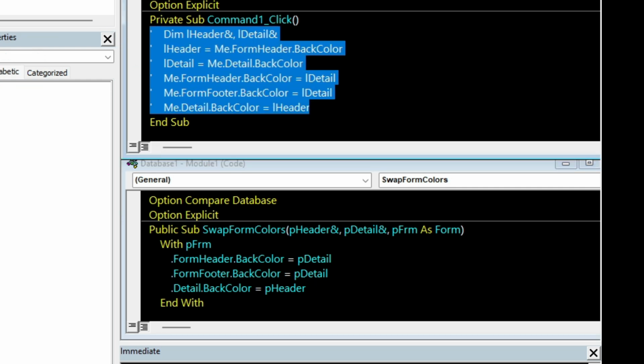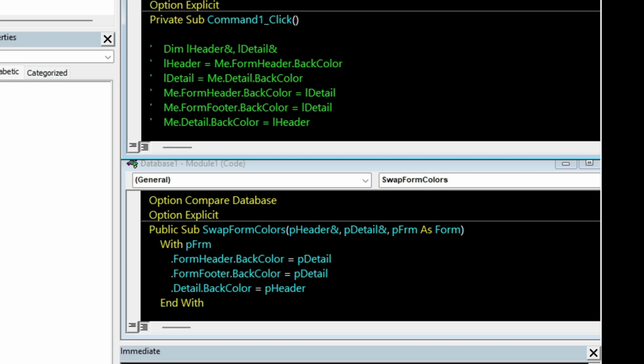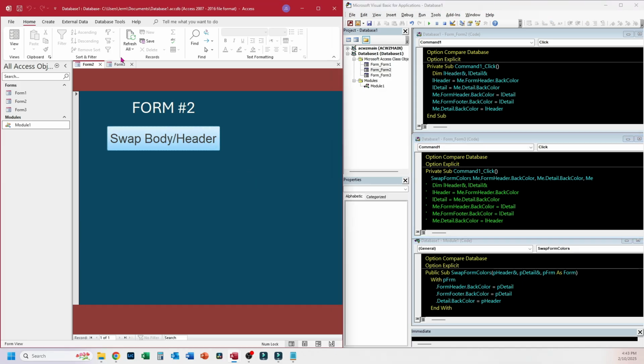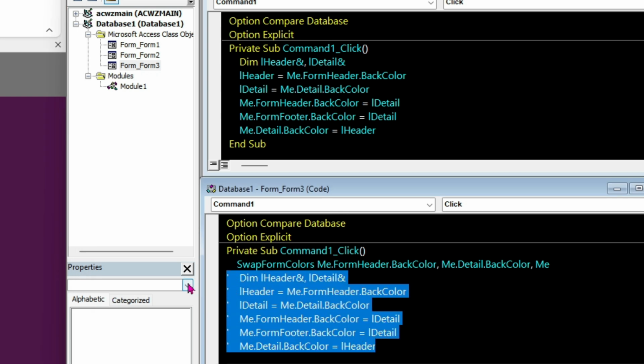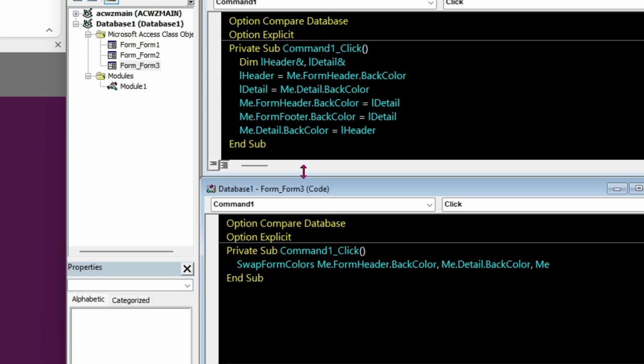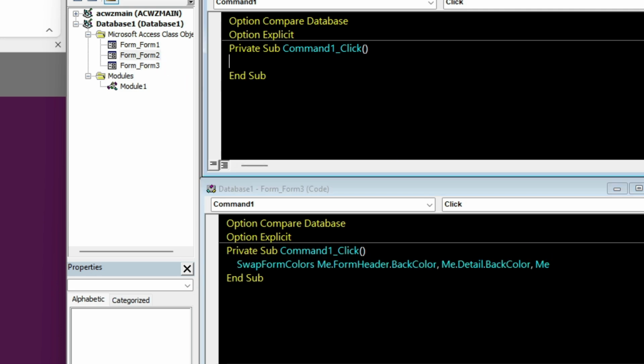Instead of all of this code, we'll comment that out, and then we'll simply call SwapFormColors, me.formHeader.backColor, me.detail.backColor, and then me, which is the form itself. And so now if we run form 3, we get the same exact result. So we've replaced 6 lines with 1 line. Now obviously there are lines down here, but we can also replace the 6 lines in form 2 with only 1 line, making our code much cleaner, especially as this form may grow in complexity. That brings us to letter number 3, which is generalize.